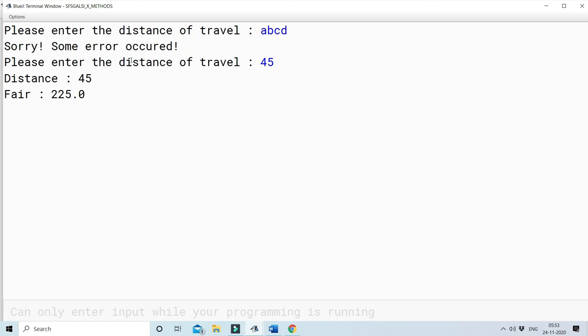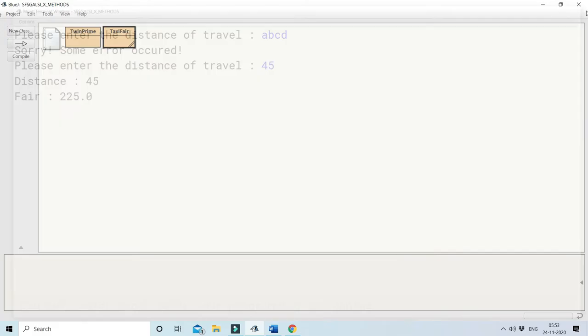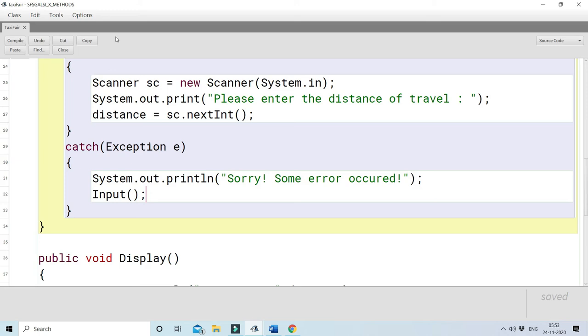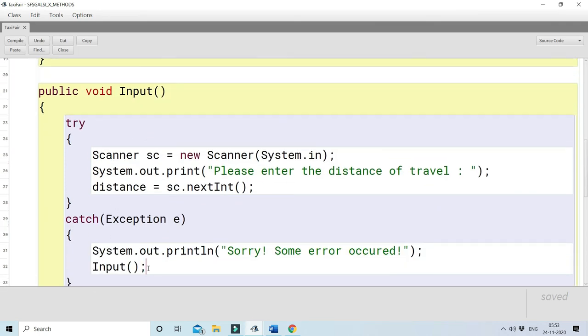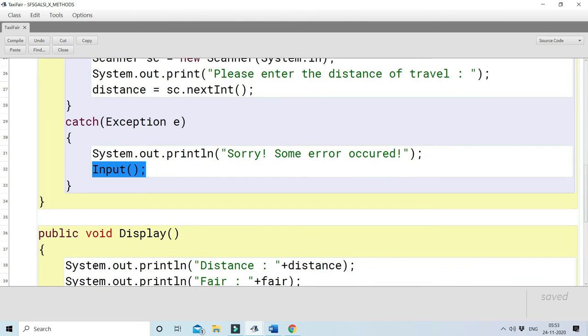Okay. So now I have given an exception handling part where if you are entering something wrong, it will say sorry, some error occurred, but it will not crash the program. Instead, it can call the same function again. So I have called the same function from its own body, repeating the function call.